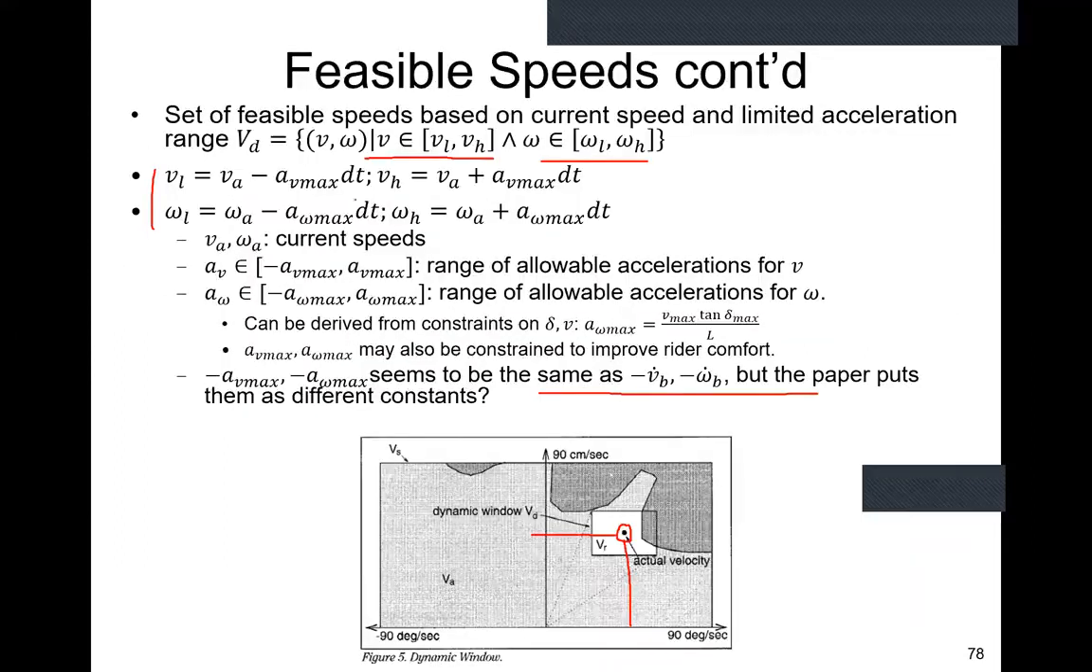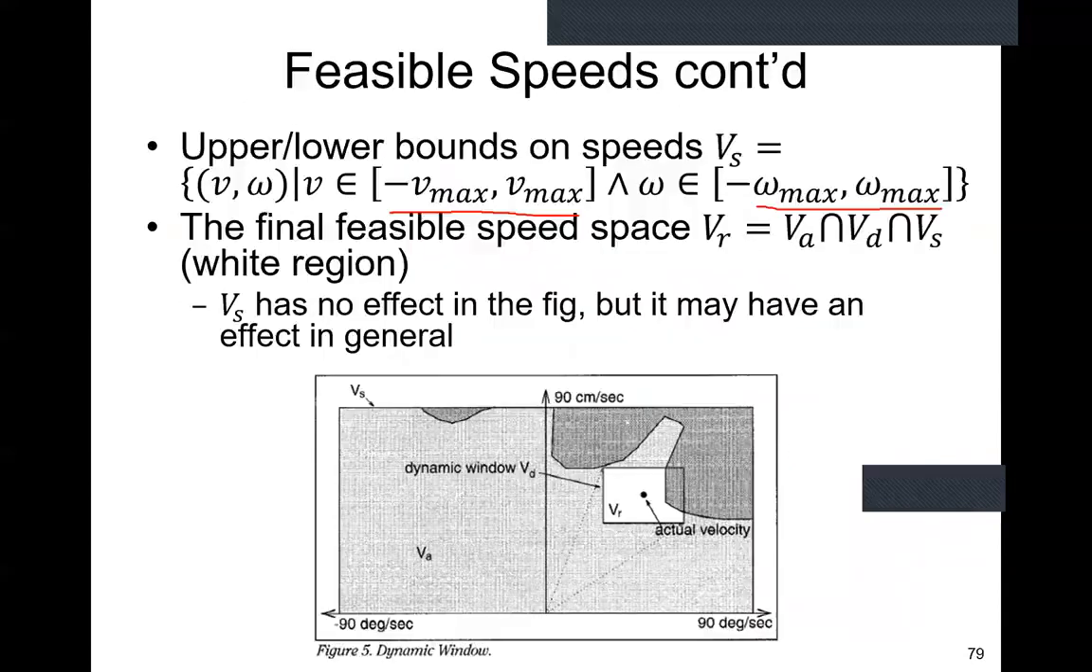And then VD is the area based on the current position in the V omega space and the maximum acceleration. So that's the box around the current point. And finally, VS is the large box, the absolute bounds on V and omega. So the final feasible region is the intersection of these three regions. That's the white area.